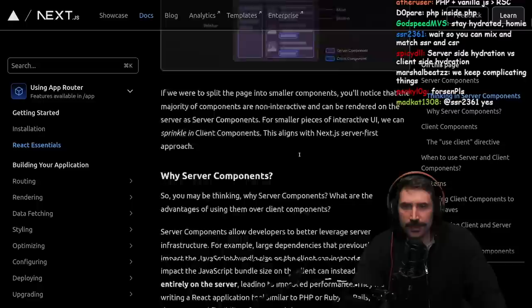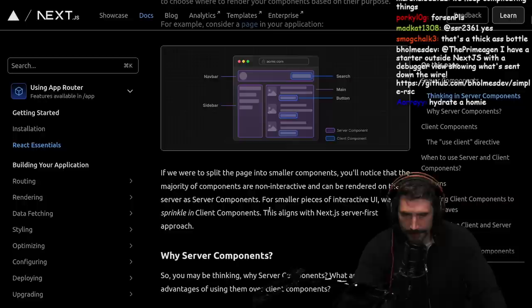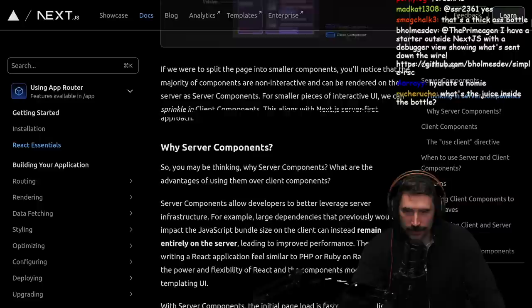If we were to split the page into smaller components, you'll notice that the majority of the components are non-interactive, and can be rendered on the server as server components. Absolutely. For smaller pieces of interactive UI, we can sprinkle in client components. This aligns with Next.js's server-first approach. Absolutely. Okay. Why server components?